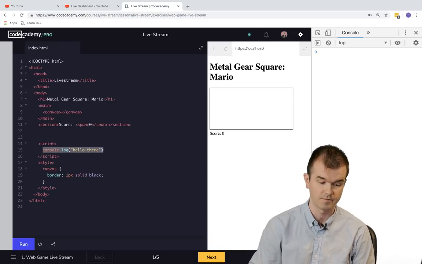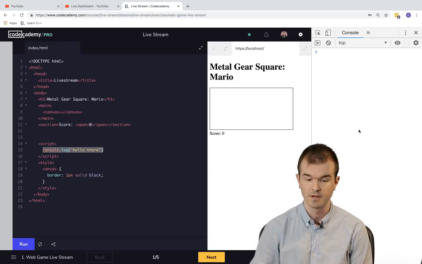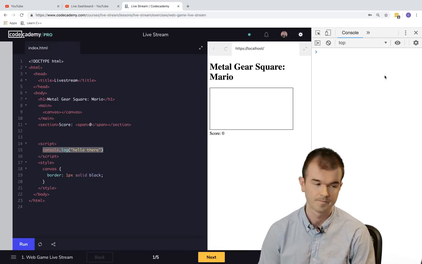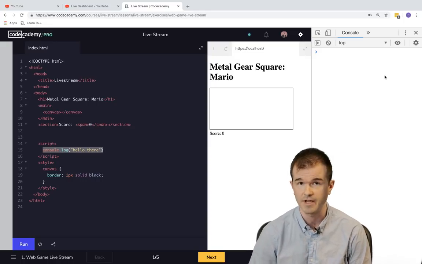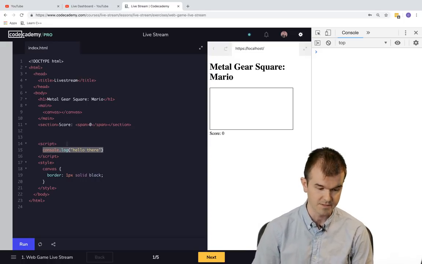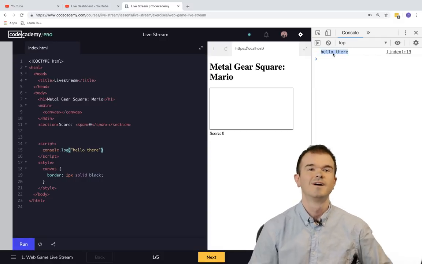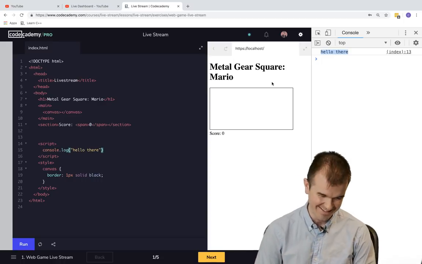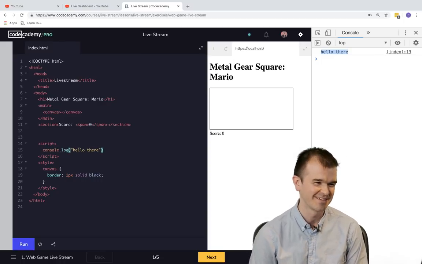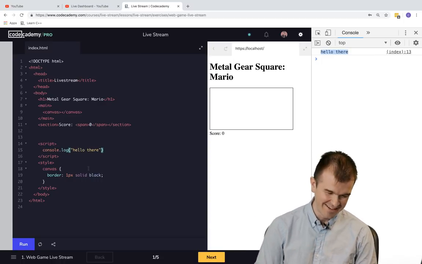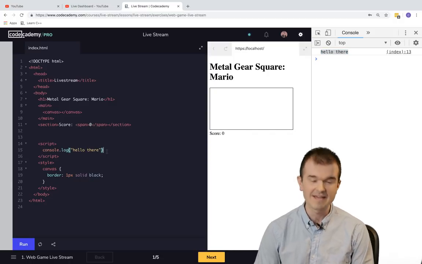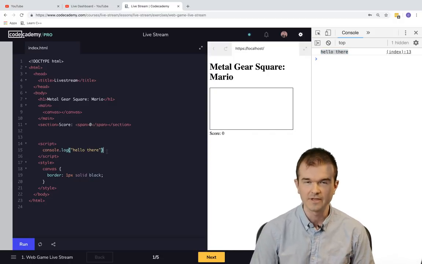Console log, if you're not familiar, is a way for me to print something to this console over here. So this is just sort of a sanity check for me to see whether this is being loaded properly. So I'll click run, and sure enough, I see the hello there. So looking good. Wonderful. Cool. Great. Awesome.